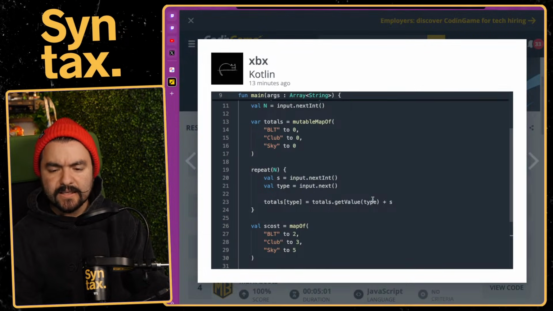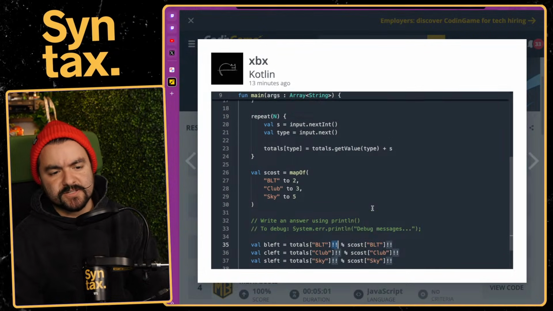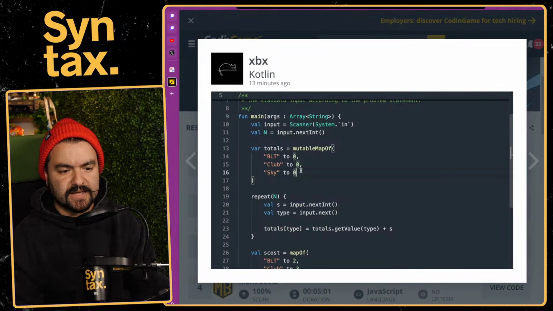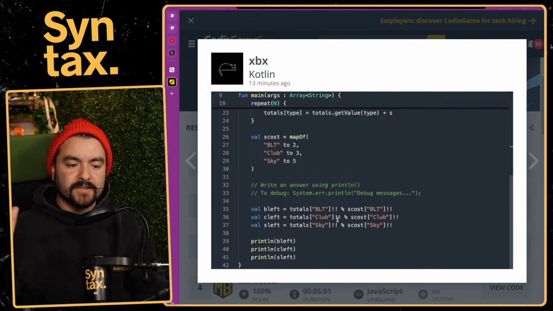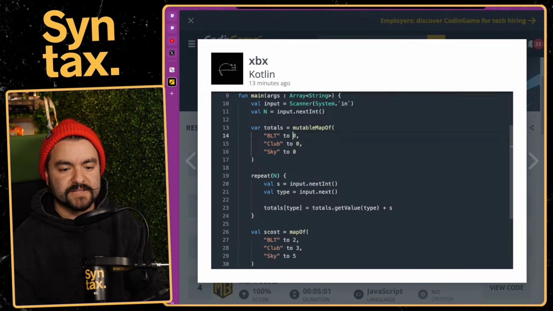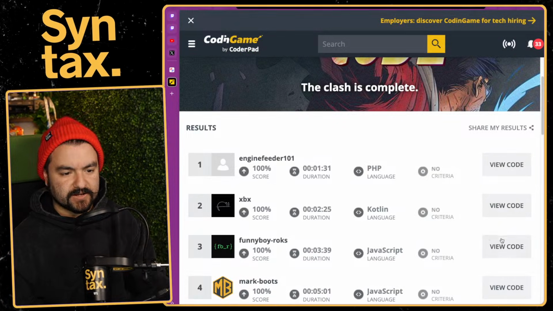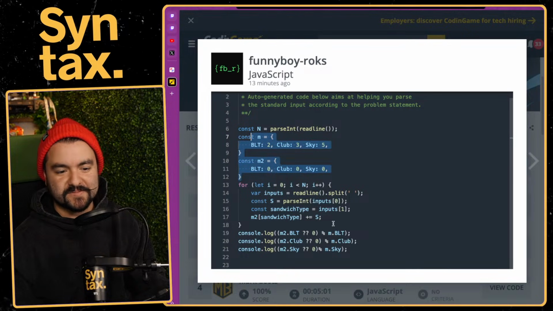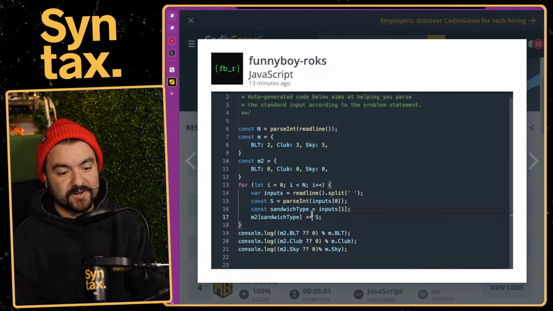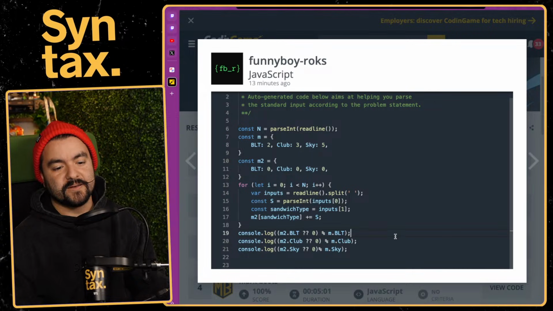This not, I'm guessing it's probably similar to the not null assertion. Like we know that BLT, Club and Sky exist in this map. They're not going to be undefined, so that tells us, hey, don't worry, we know what we're doing. That's my assumption. All right, Funny Boy did it with JavaScript. Look at that, single letter variable names. But yes, similar thing. So sum it all together, map it out.